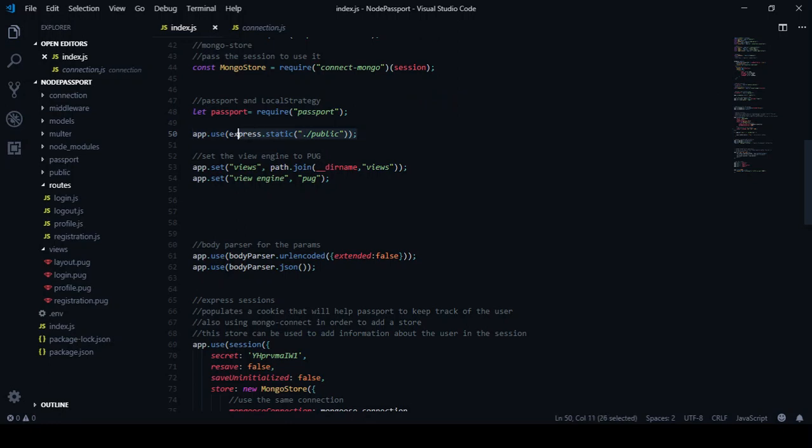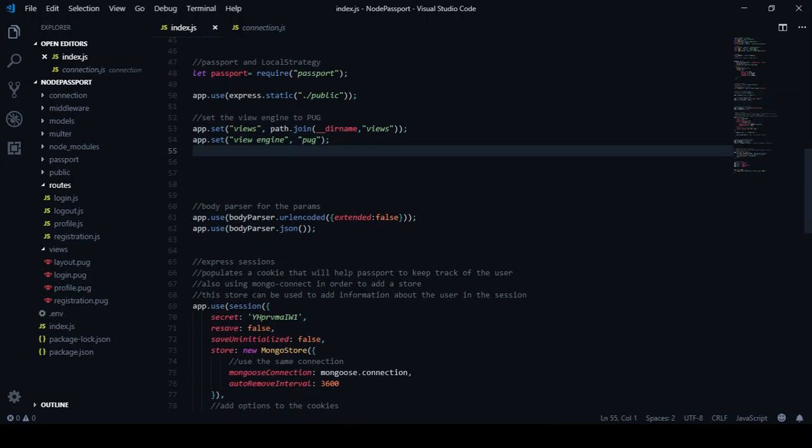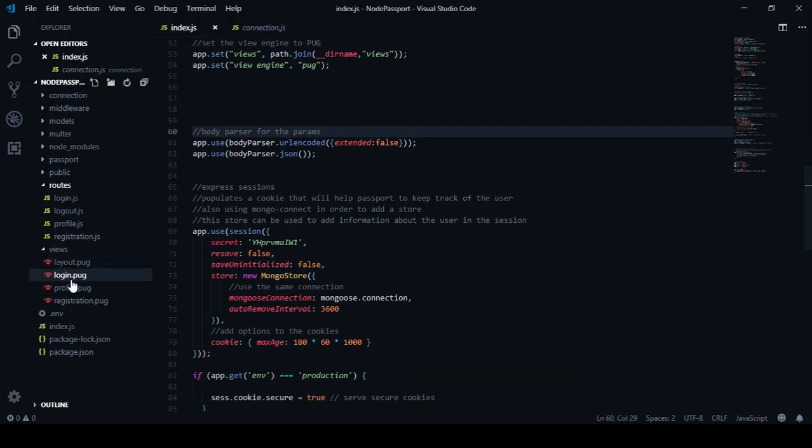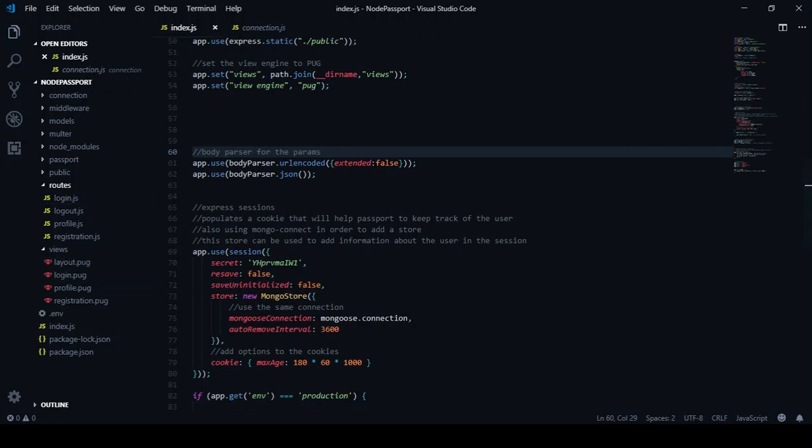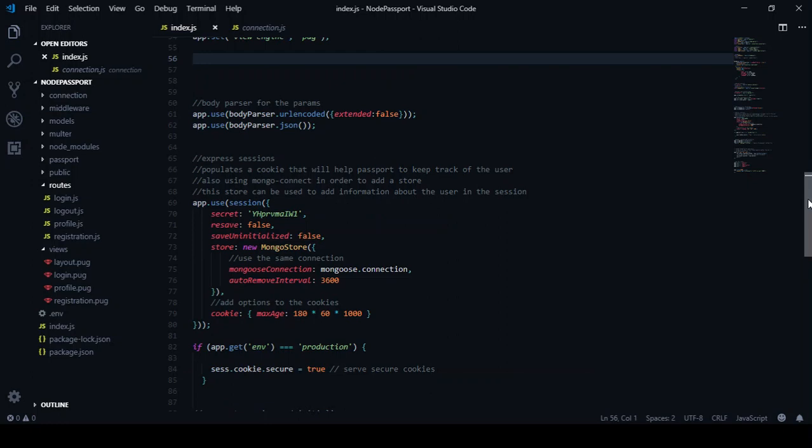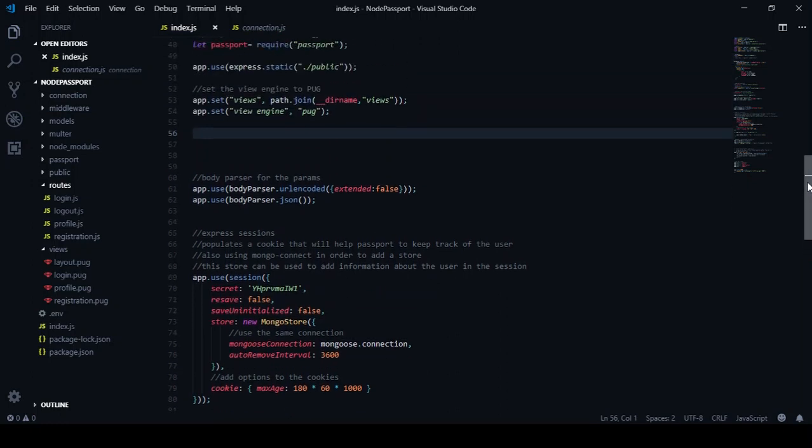Right now, this is just the static assets, checking the public folder. This is just the engine, to be able to use these PUG files. You will see that a little later. It's inside these routes, how to render these views. This is just the configuration. Body parser, since we need to parse the incoming requests.